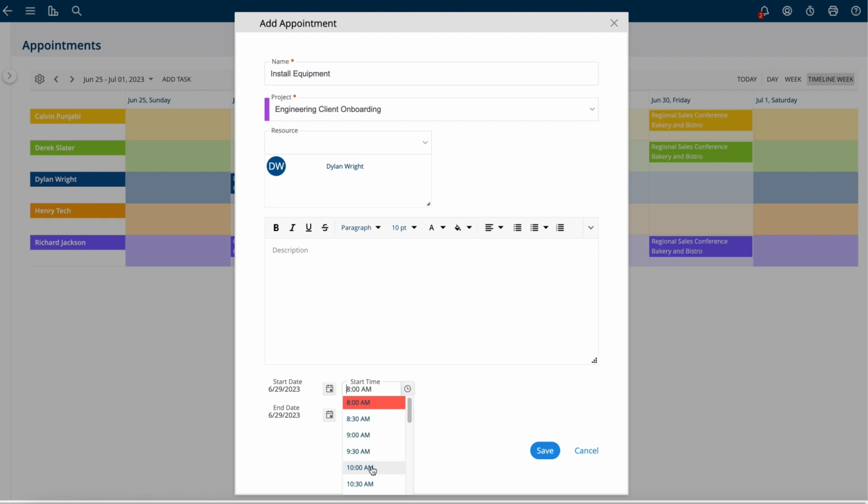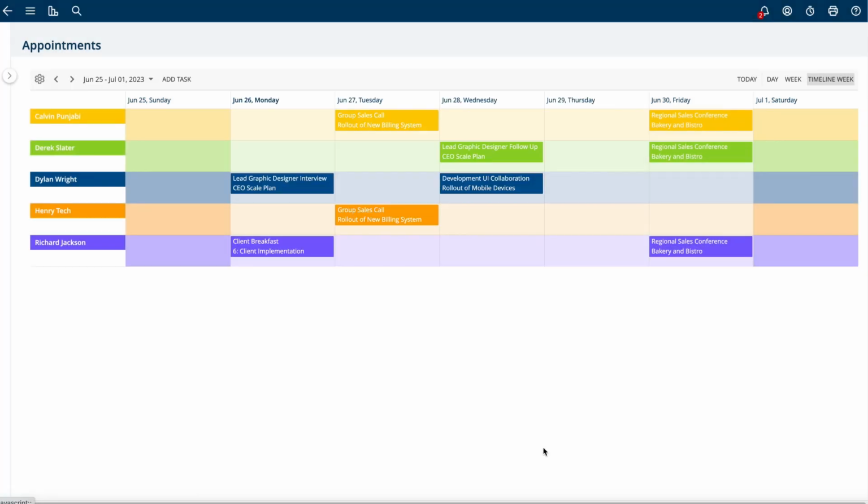because this is the week view. This is a 10 a.m. appointment to, say, 12 o'clock p.m. Hit save, and now that new task is added to the system.